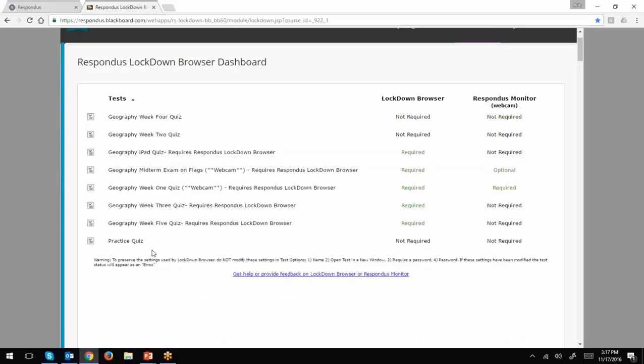So I've saved and closed my lockdown browser setting. Here's my week 5 quiz. Now, this quiz now has the words requires lockdown browser added to the name of the quiz. So my students are going to see that in their courses when they log in. You can also see in this column here, it says required.